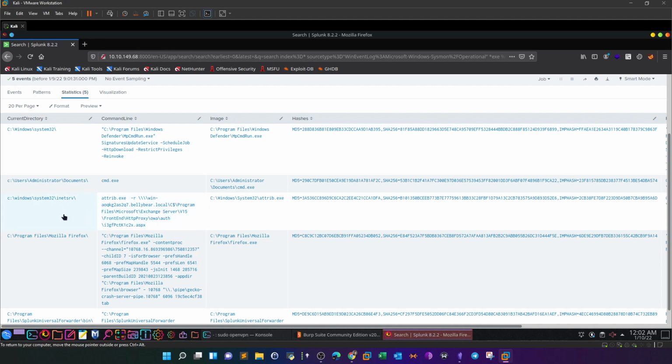Yeah, we have this one as well. As you can see, we have the C Windows System32 inetsrv, and we have this command attribute.exe. It seems to be an application trying to launch or upload something on the web server or the Exchange server. And this is the parent command line. But this is not the ransomware, by the way.